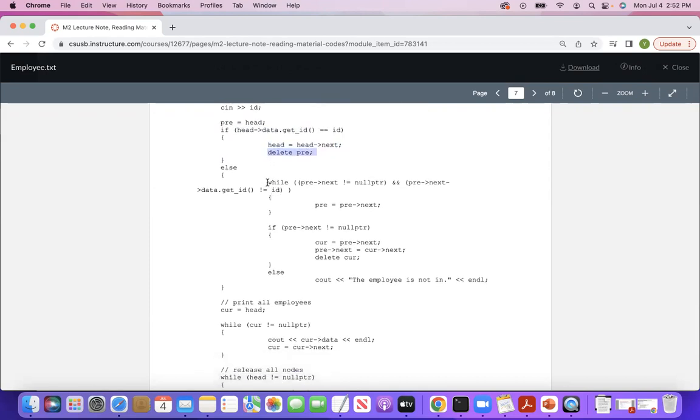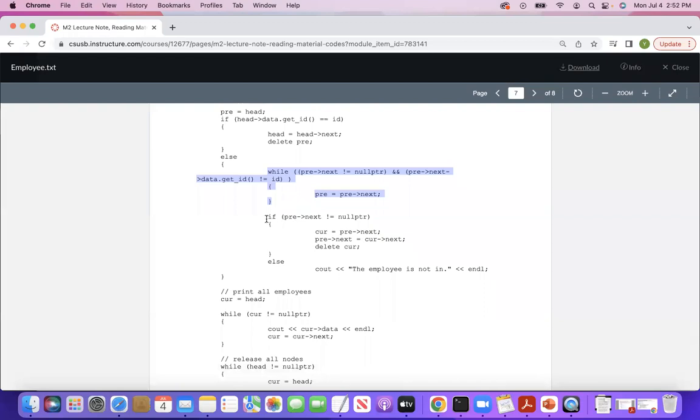And then use a while loop to check if we can find the target employee or student from the linked structure. So this if statement: if we're not at the end of the linked structure, that means we found the target student or employee. Else means this employee or student is not in the linked structure.